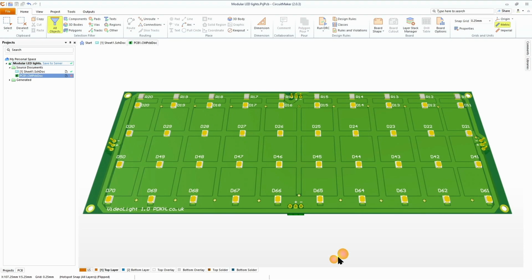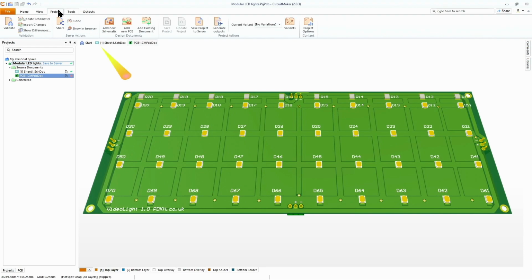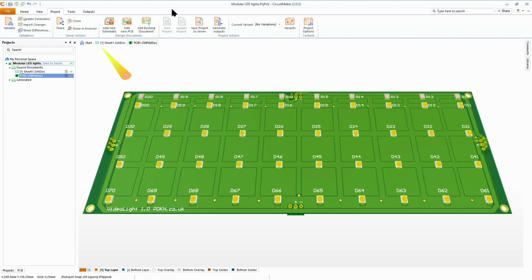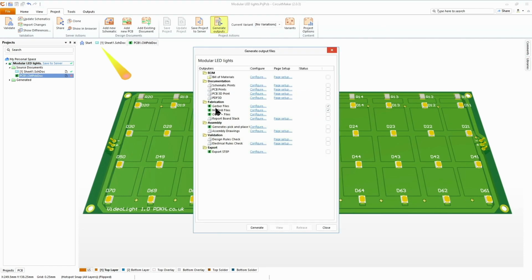So now that this is done, what we need to do now is to generate the gerbers, whatever you call them, the files that we're going to send to the PCB manufacturer. So we do this ironically up in the project tab, not in the outputs tab. In the project tab, you then go to generate outputs, and then you can tick off what you're wanting to generate. So you can generate a bill of materials if you want, schematic prints, actual prints of the PCB itself, even 3D views, but we're not bothering with any of that.